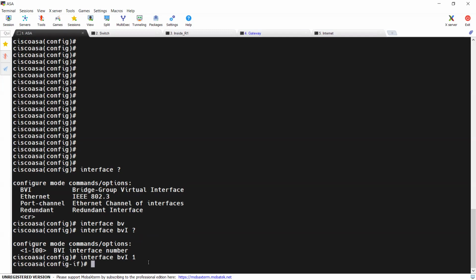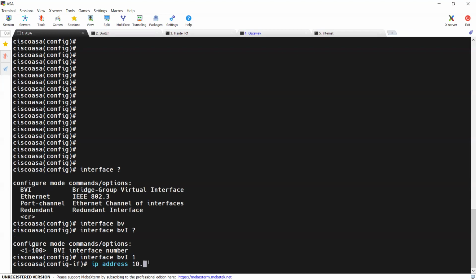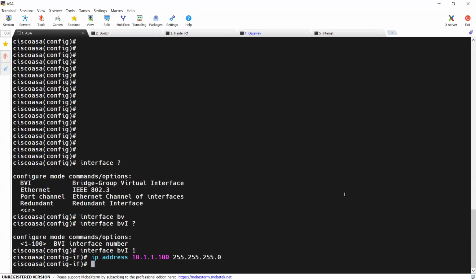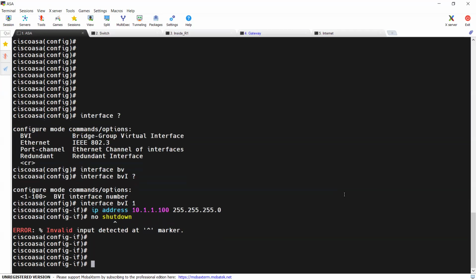Now what I'll do is I'll assign an IP address to this interface. I'll say IP address, and the address that we have decided is 10.11.100.0. And here you don't need to give the no shutdown command because this is a virtual interface. So here I don't need to give it because by default the interface is up. Okay. So I have given it.